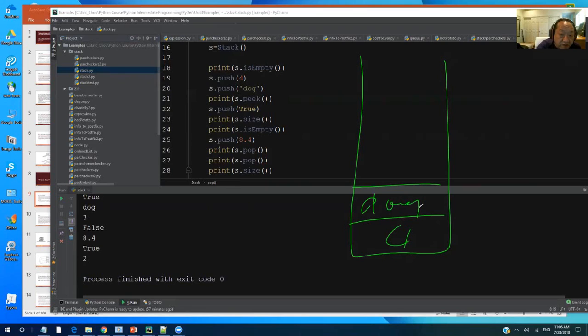Oh, the first one I check if it is empty. It's empty. And then I peek, which is showing the top. That's a dog. And I push 2 into there. And I check size. Size is 3. Now it's 3, so I got a 3.